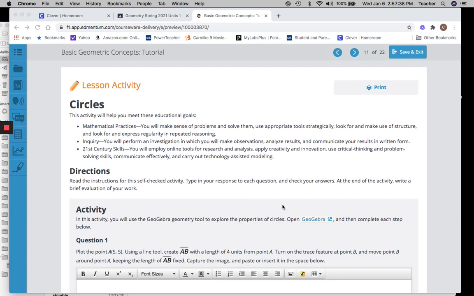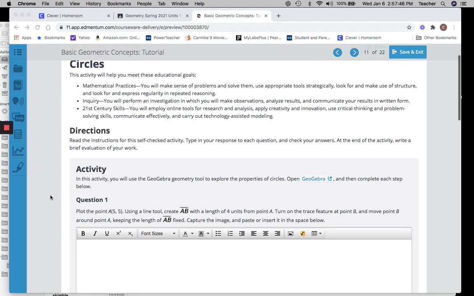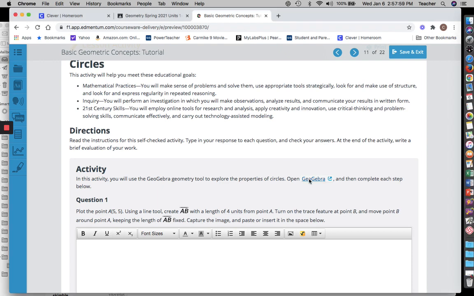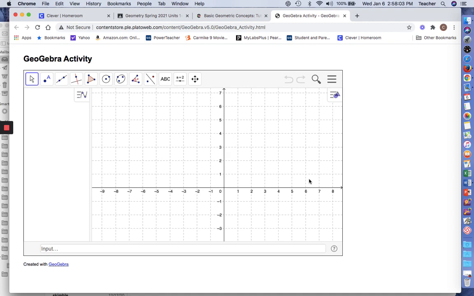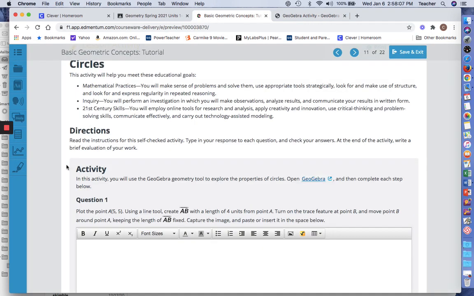All right, everybody, so we are still in basic geometry concepts, but I'm on slide 11, which is talking about circles. Everybody knows what a circle is, but we're going to get into it definitely more than you probably had ever imagined in geometry, because it is a very unique figure in geometry. All right, so we got an activity coming up, so click on GeoGebra. You'll pretty much click on GeoGebra every time you do a geometry activity. That's what we got here.